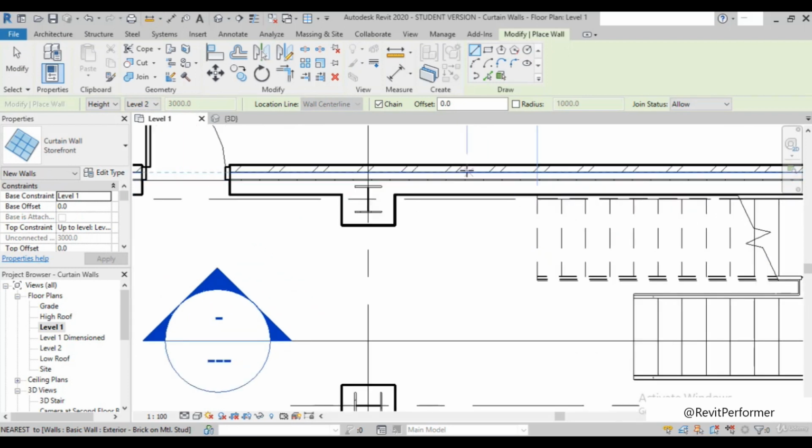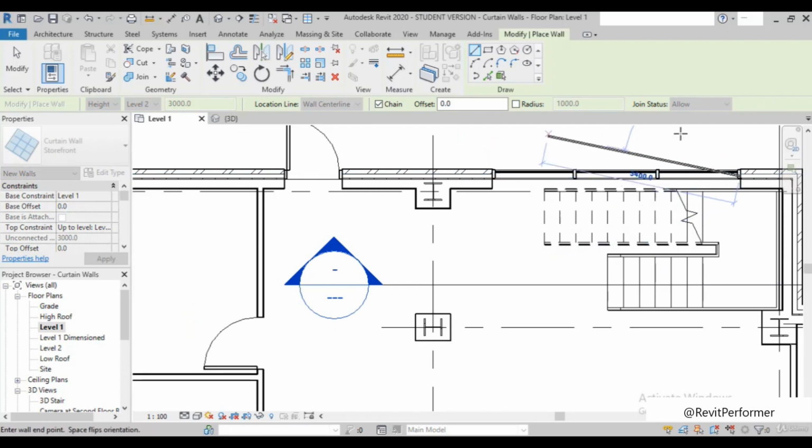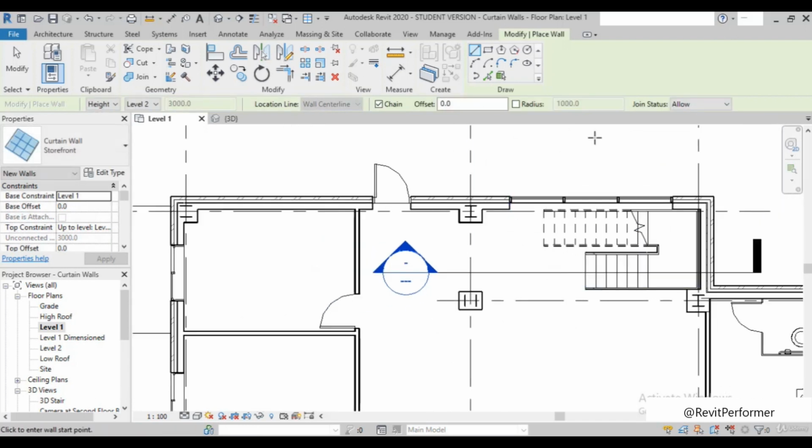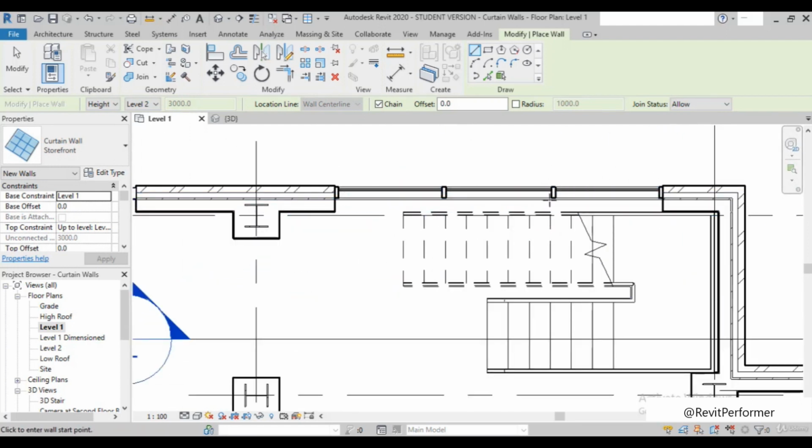Just come here at this wall and use this like this one. You can see here, just like those in window command. Just press escape or modify command to go out of the command. You can see, just like a window, it will be created.